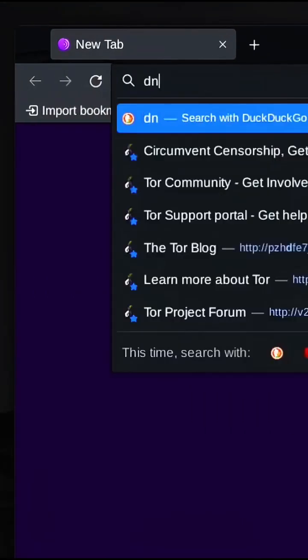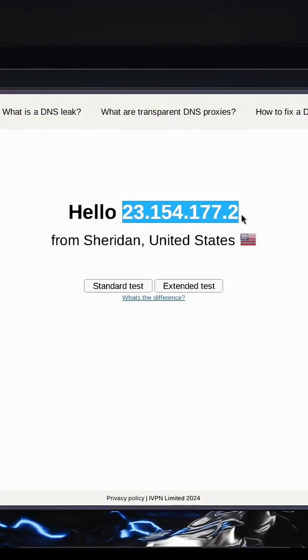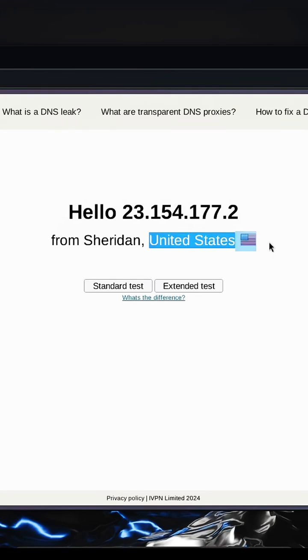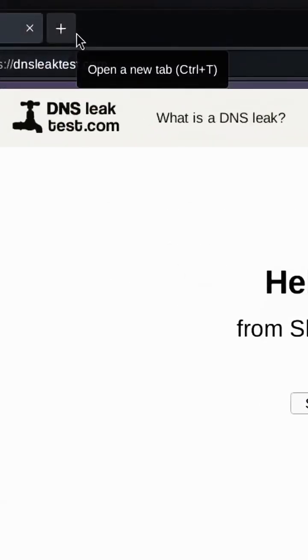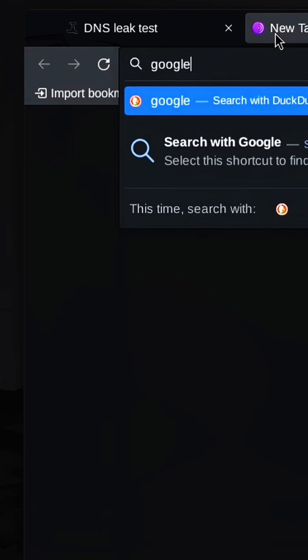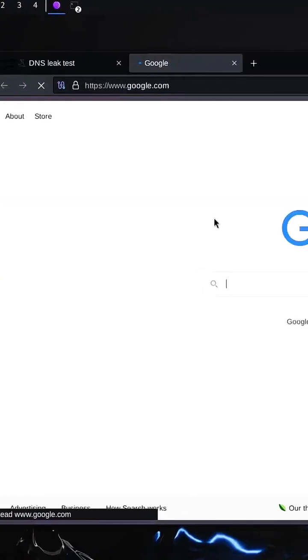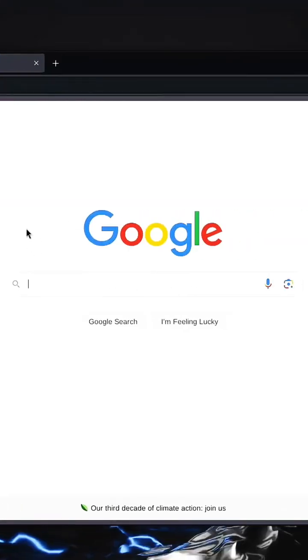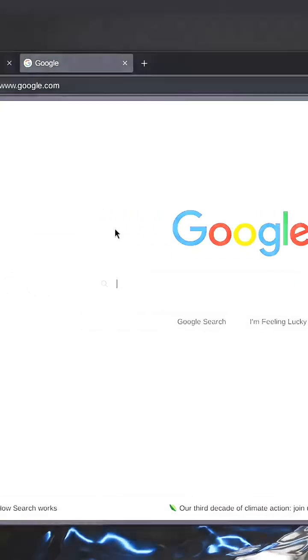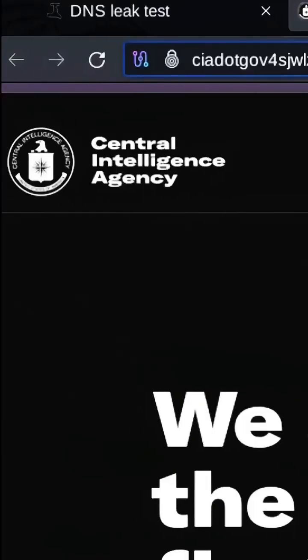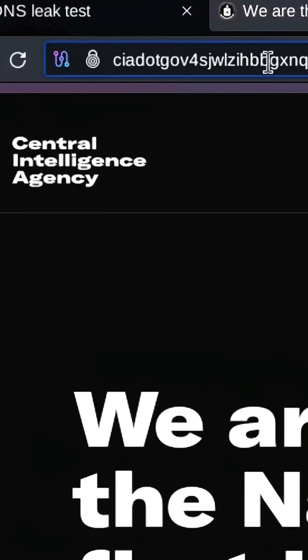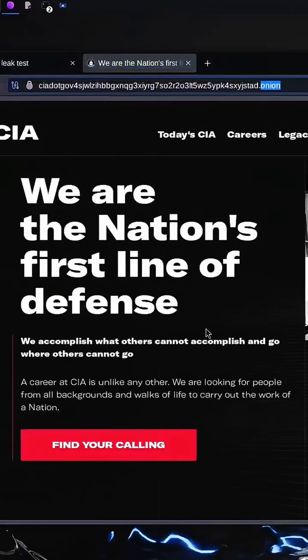So after connecting to the dark web, if I go to the site dnsleaktest.com to check my IP address and location, I can see my IP address and location have changed, which gives me a layer of anonymity. Now with the TOR browser, you can also go to sites like google.com. This will not be on the dark web. This is in the clear net. If you want to access dark web websites, you need to go to an address that ends with .onion and has random strings like this. This is the dark web version of the CIA website.